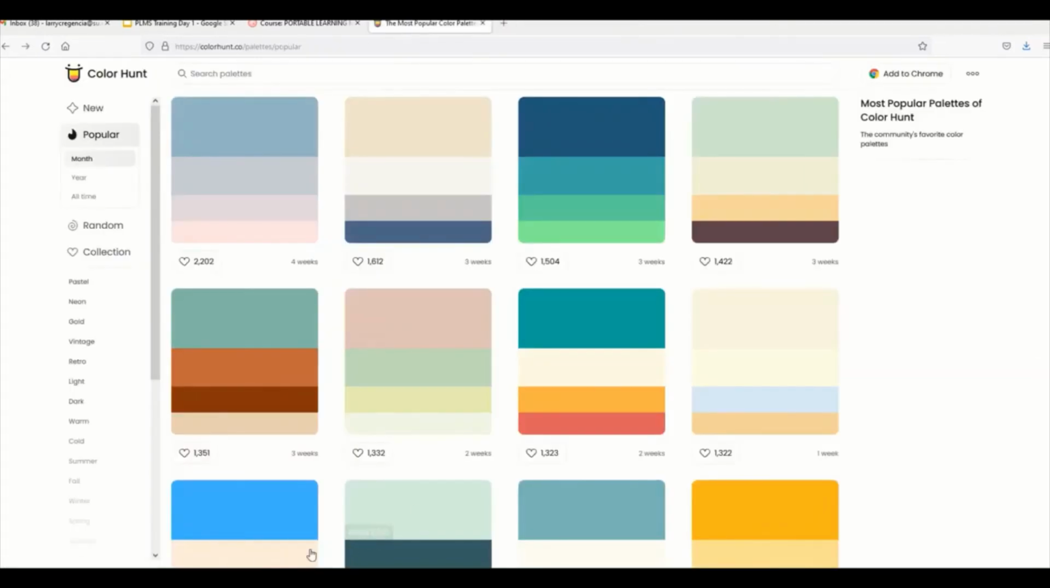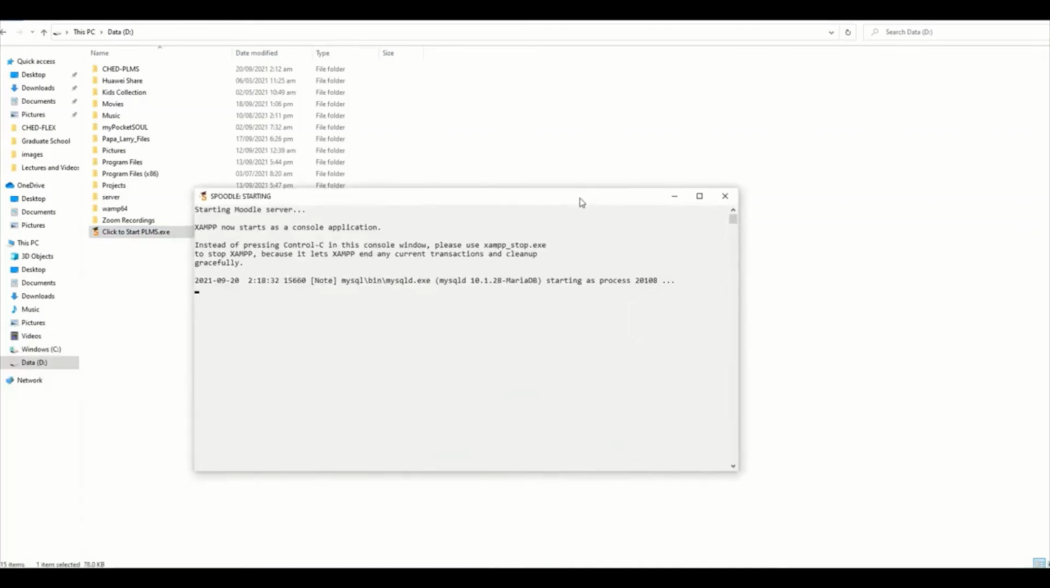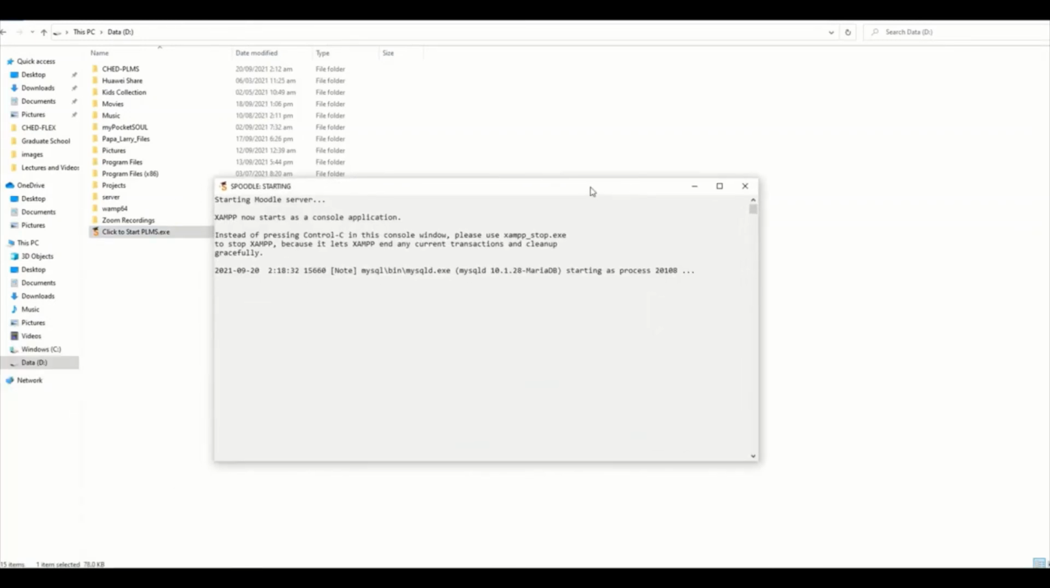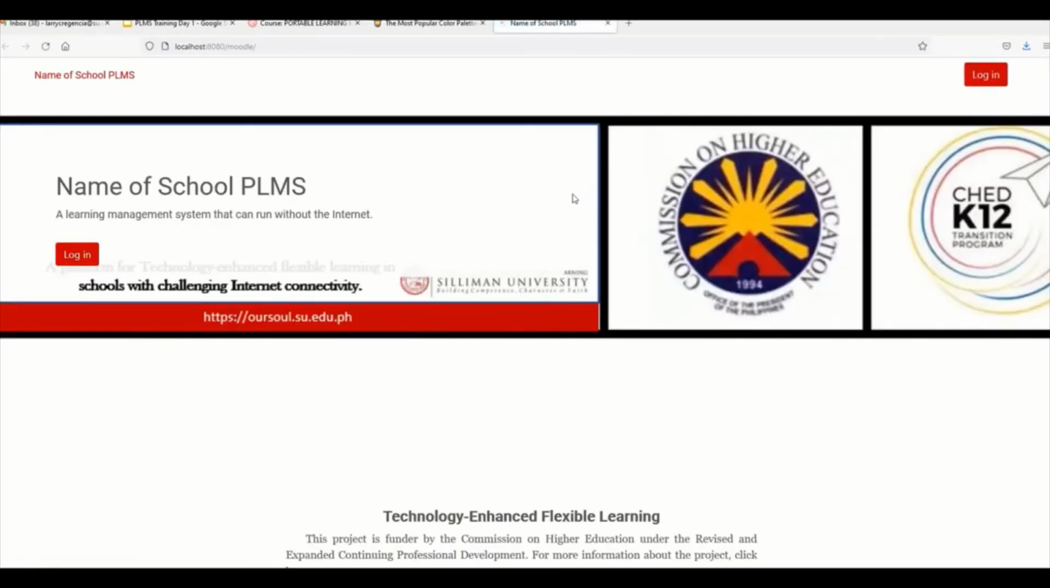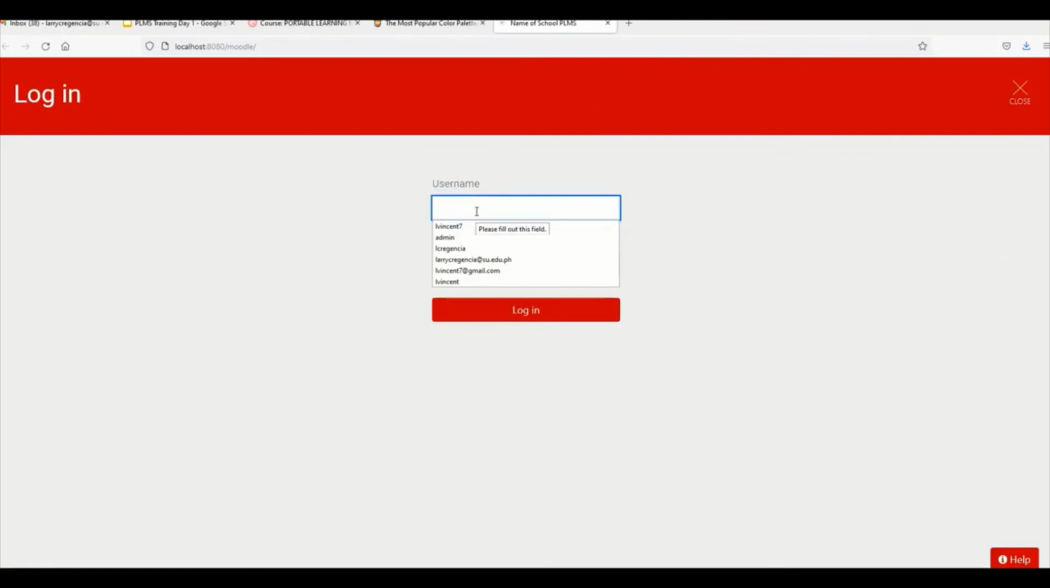So let's try running that again. Let's go back to our directory. So it's here. It's starting. Once it starts, I am now back to the primary page. Now, when I click on login, this is how you have already started, or we have already started PLMS. So you can log in with your default credentials.